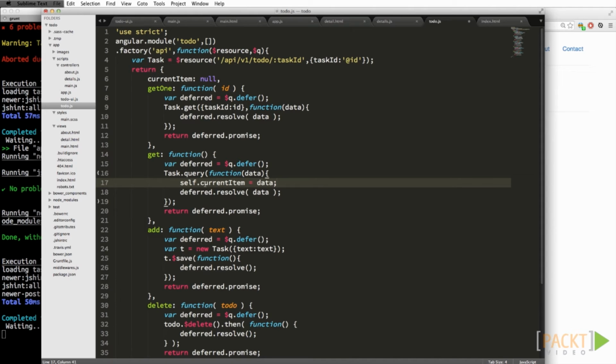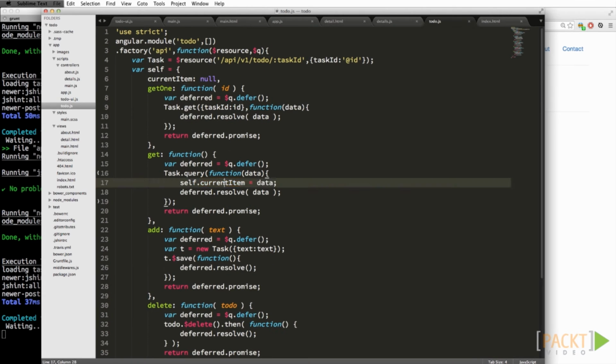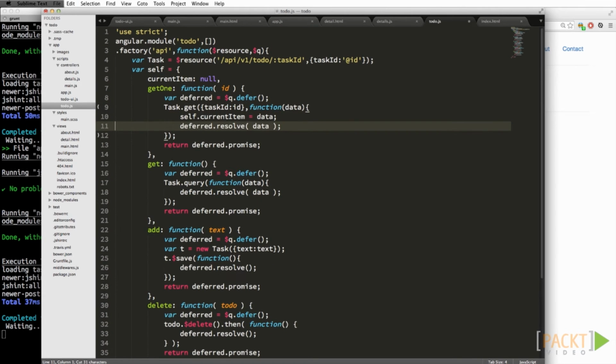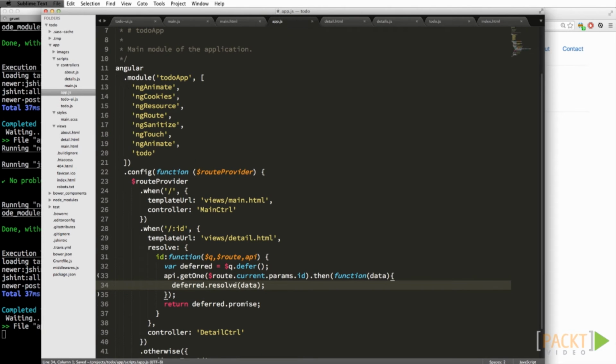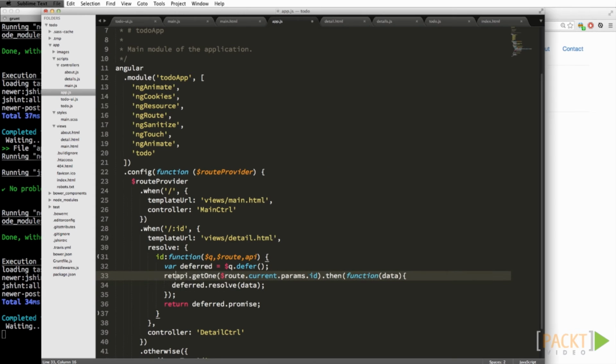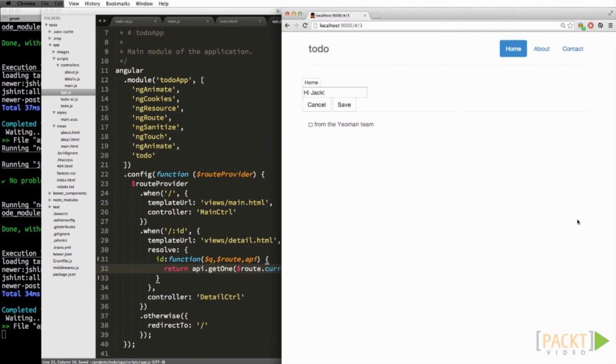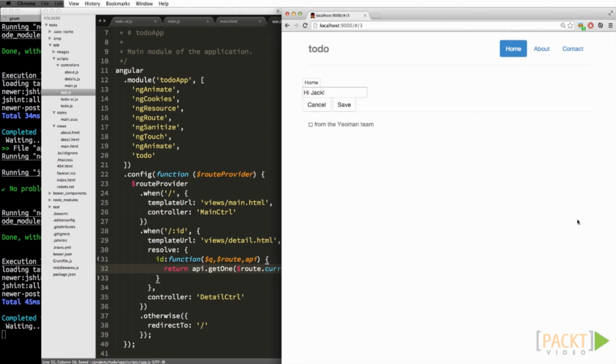but now we need a concept of self. Put that in the wrong place. And so now all we need to do is this. But really, all we need to do is just API get one. Perfect, because API get one already returns a promise.